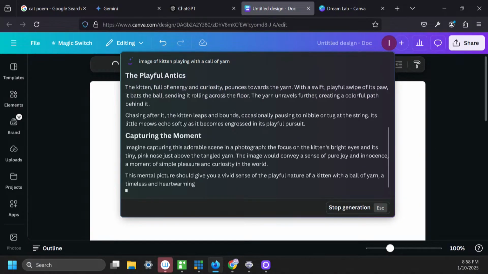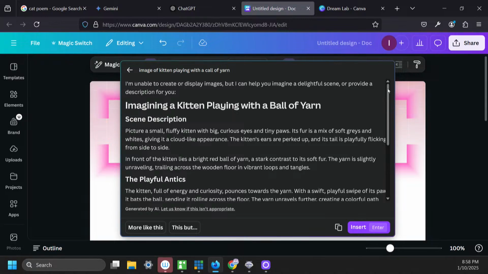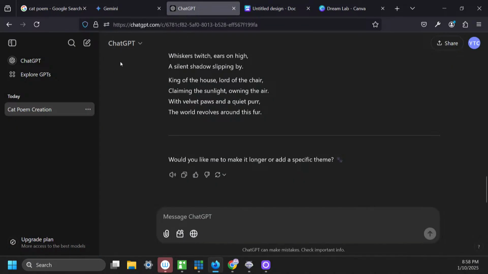Okay, and it says, I'm unable to generate. So we go back up here. I'm unable to generate an image of a kitten, but I can help you imagine one. And it's writing up some text. Because this is where we're talking about the right tool for the right job. I'm in the text editor, and I asked it for an image, and it goes, yeah, I can't do that. So now let's do this in ChatGPT.